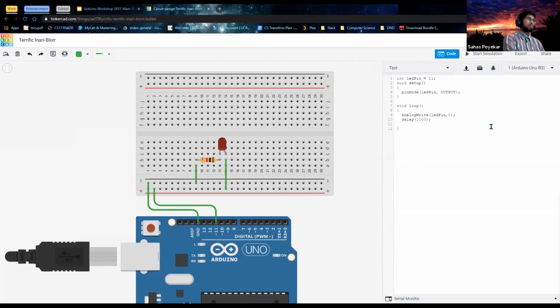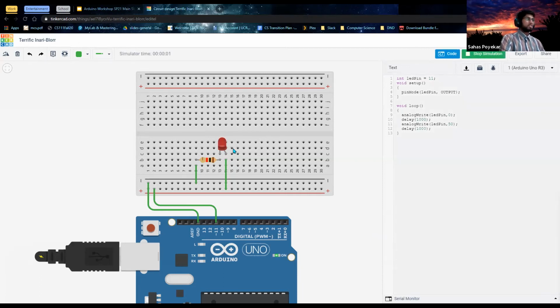So after 1 second, I want to power up my LED with a little bit more power. So I'll use analog write, and power up my LED pin and set it to 50. And then I'll end it with a delay of 1000. What this will do is now I'll be able to see that my LED lights up just a little bit and pulses between a state of 50 and a state of 0.